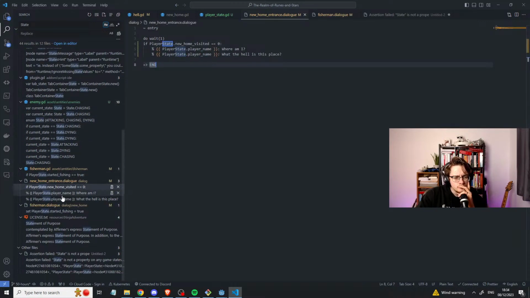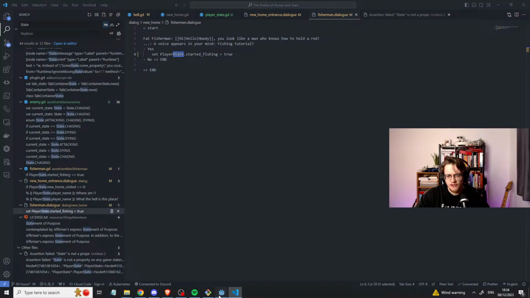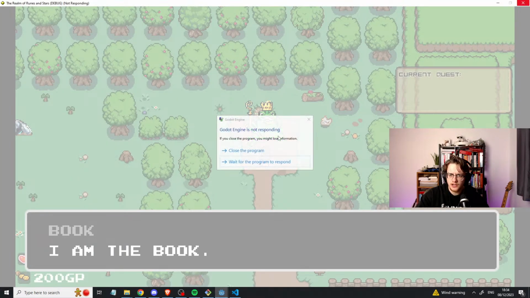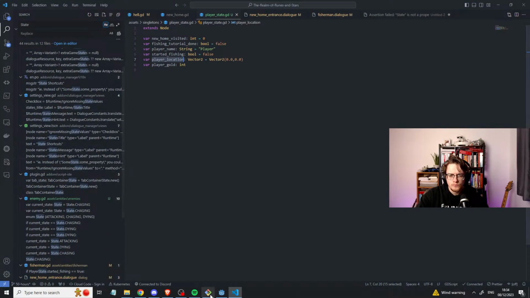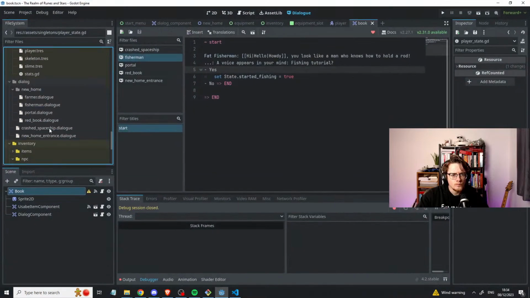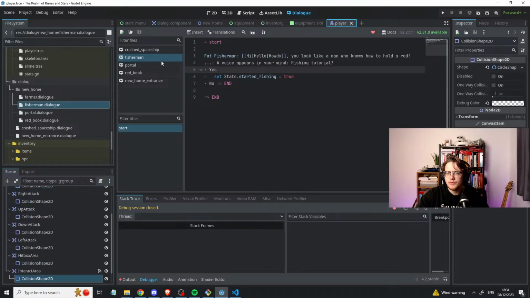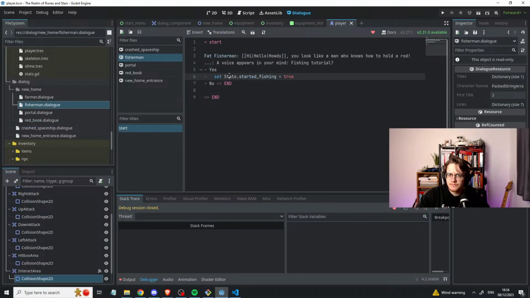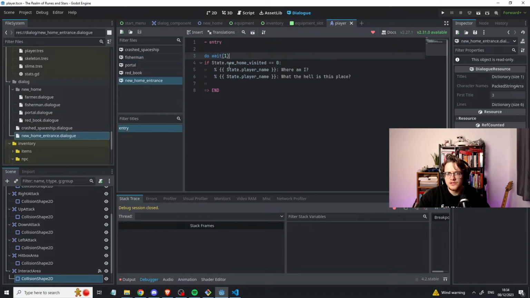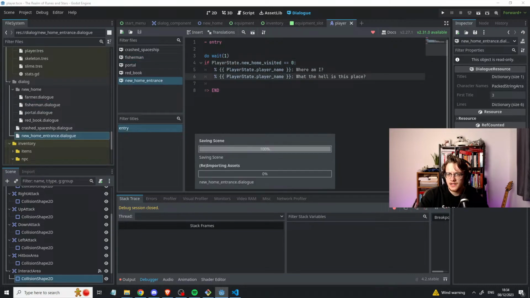I wonder if it's just erroring because there are other dialogue files with the error. I don't know why the book is erroring though. It doesn't make any sense. Book. Fisherman. This should be renamed. Save all. New home entrance. This is also player state. Player state.